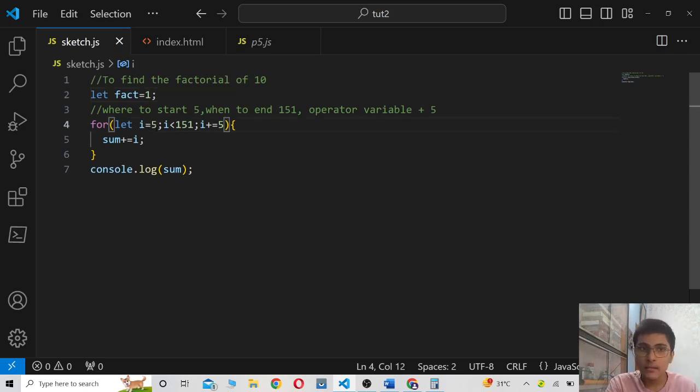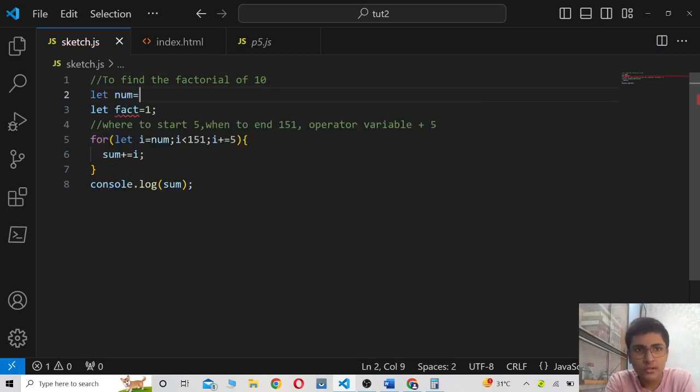Now let i equal that number, and let's say I will have a variable for the number as well, which is 10. So I'm starting at the number and I am ending at 1, or should I say it is not ending before 1, because I want the 1 to be calculated as well.